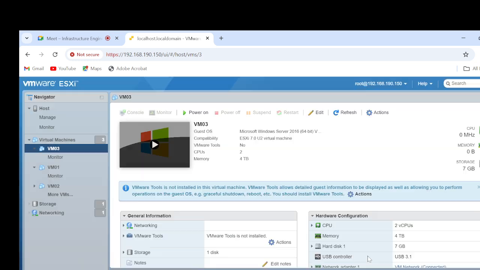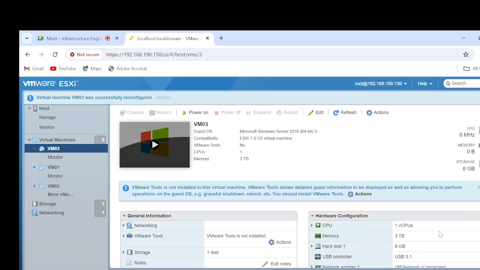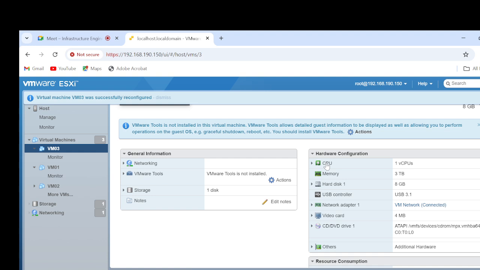See? Okay. Now you see the capacity got changed here. CPU has been reduced from 2 to 1. Memory has been reduced from 4 GB to 3 GB. Hard disk has increased from 7 to 8 GB. Okay. This is how easy it is to increase or decrease the size of the virtual machine.